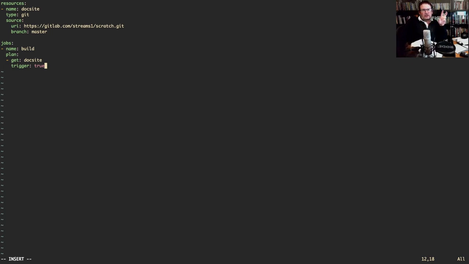This is going to do a git clone from that URI into a directory called Docsite, and the trigger turns it into a constant poll. Otherwise, it won't trigger. It won't run the build when somebody commits a new version if we don't put this trigger in. So there's that. And now the interesting part.